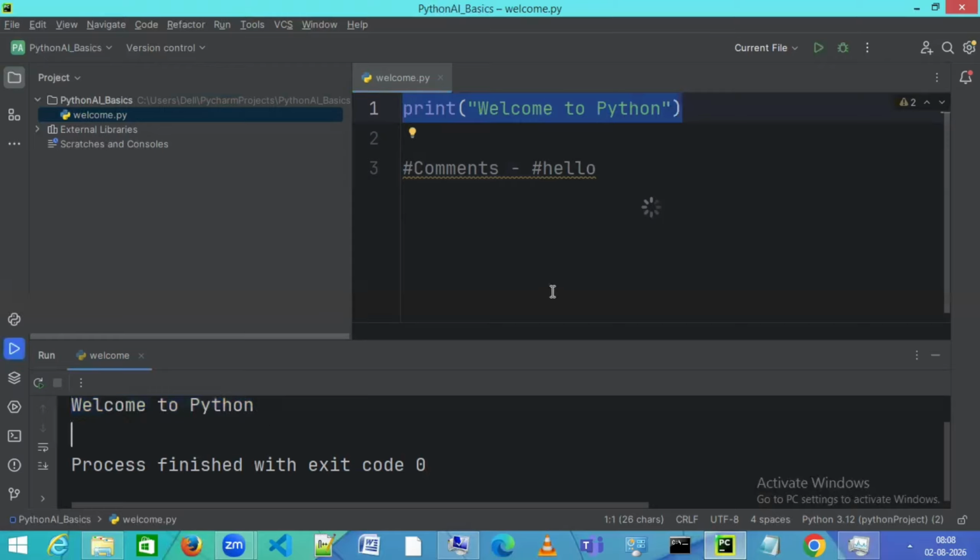But if there is any kind of error, it will point out which particular line has the error. So let's take an example. I'm purposely making it incorrect. So what I mean by error is what I'm going to showcase now. Let's run the program again.